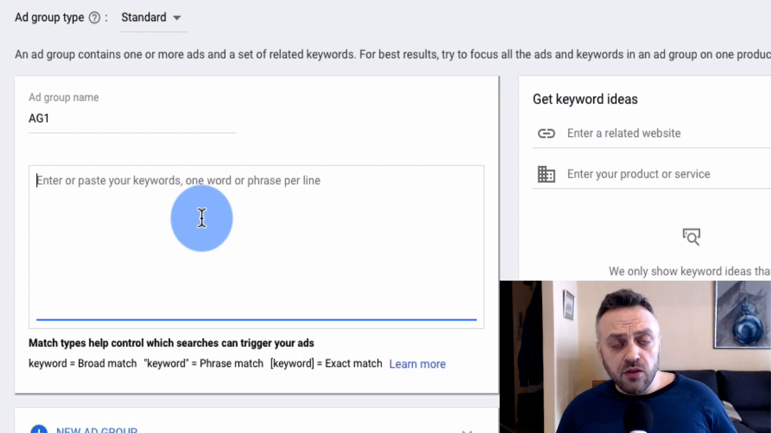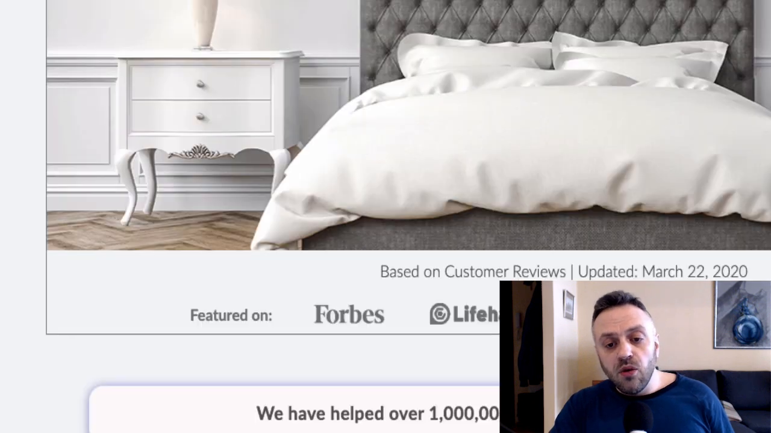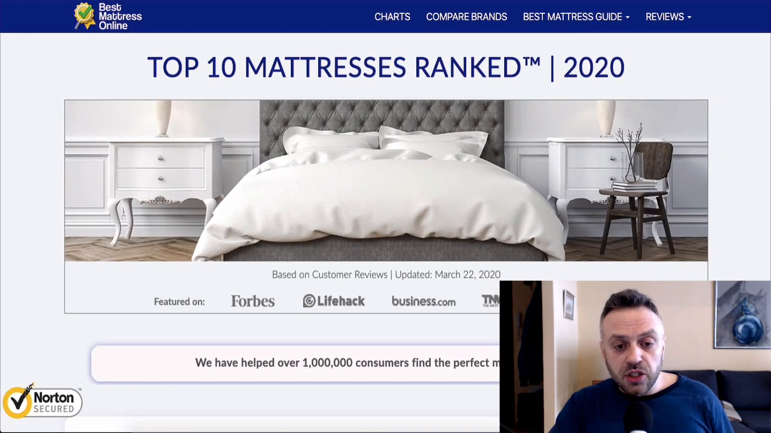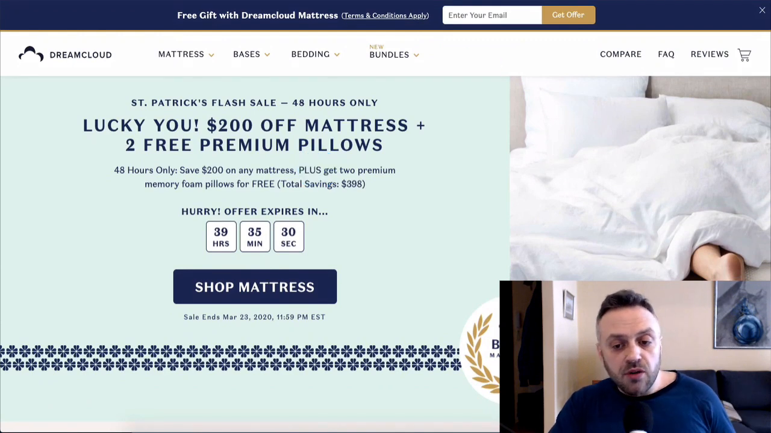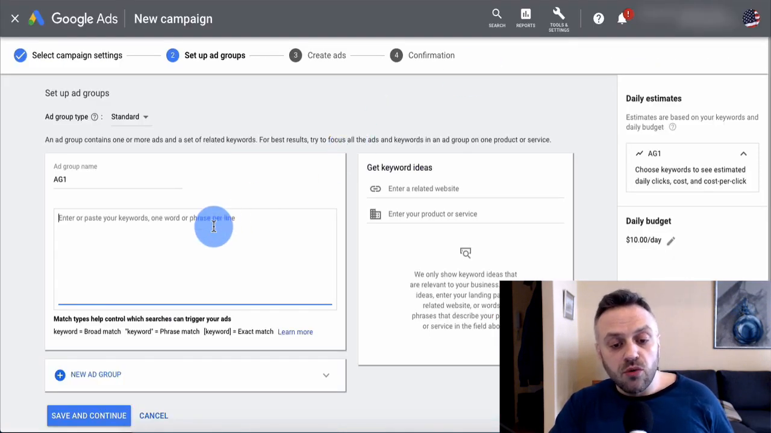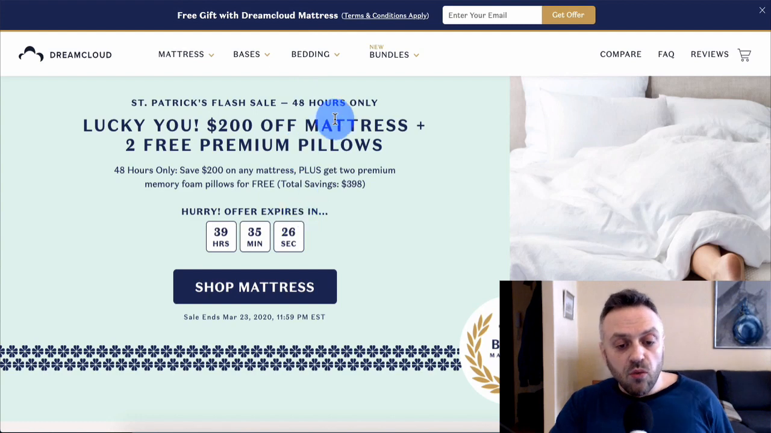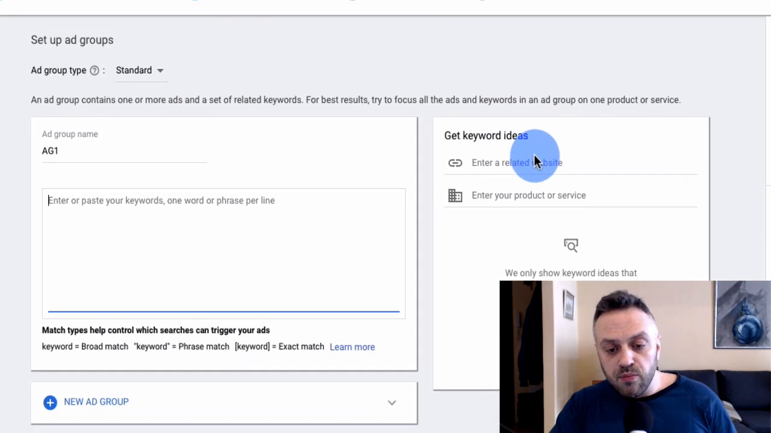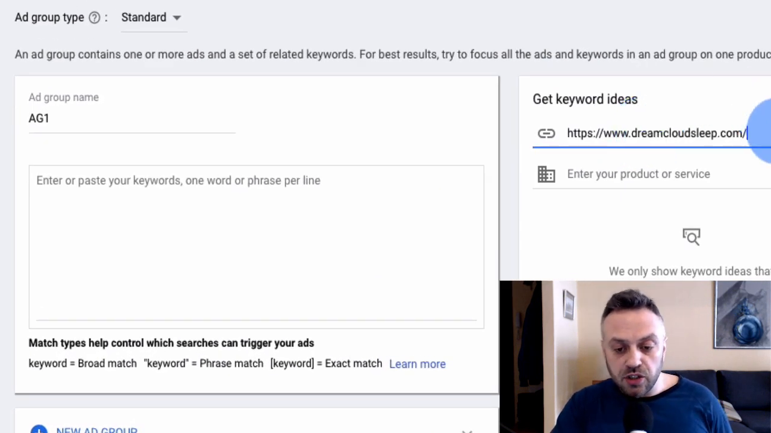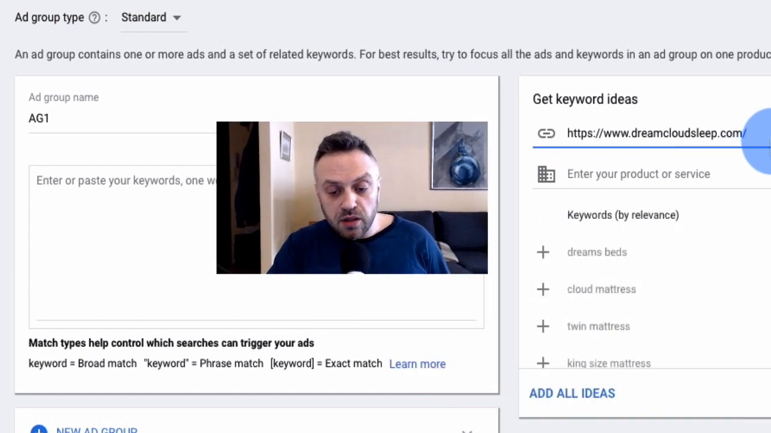The point of the ad group is to lead all these keywords that people are searching for to a different landing page. In this case, we only have one landing page, actually it's this one right here. So we're going to be creating one ad group; we don't need to go crazy. Now, what do you want to be thinking about? You can enter Dream Cloud Sleep into Google, and Google is going to give you some suggestions in terms of keywords and things like that. That's also an option.